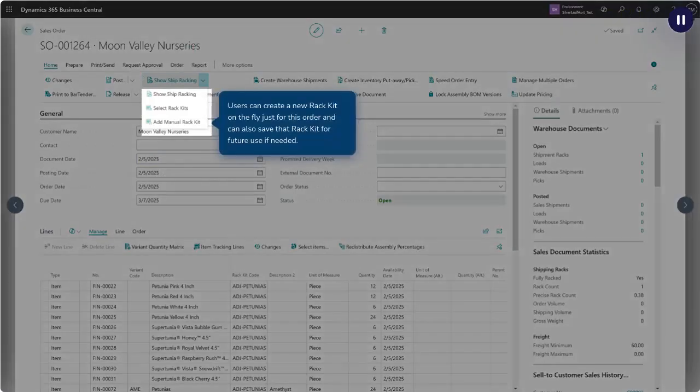Users can create a new rack kit on the fly just for this order and can also save that rack kit for future use if needed.